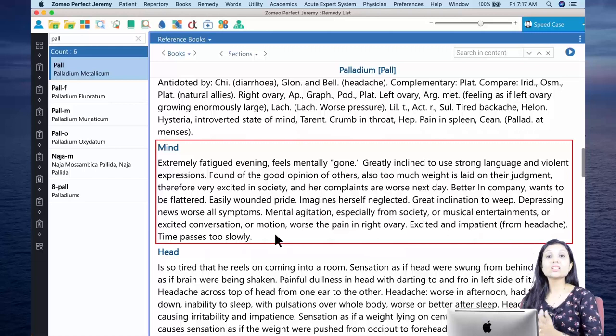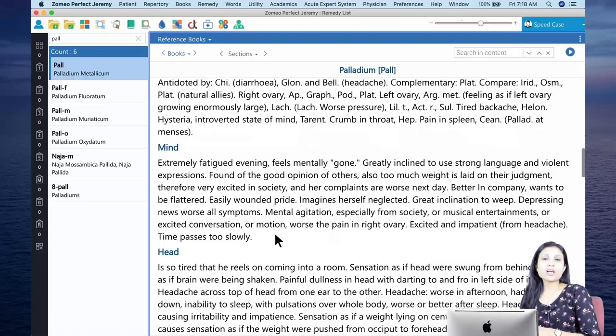And that is why, friends, it's so important to have more than three or four materia medica books written in different styles at our disposal, because it becomes so much easier to understand a remedy. Now something else: easily wounded pride, imagines herself neglected. So can you form a picture now of palladium in your mind? Let us look at palladium and see how it is represented in another book.